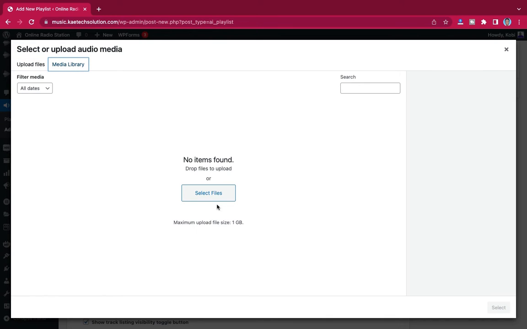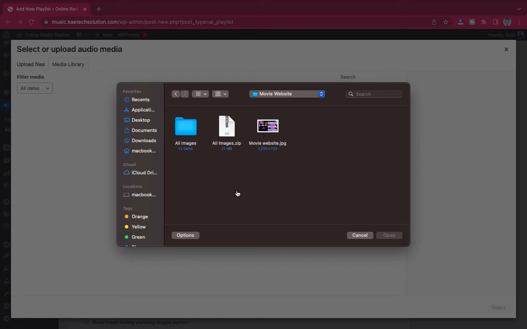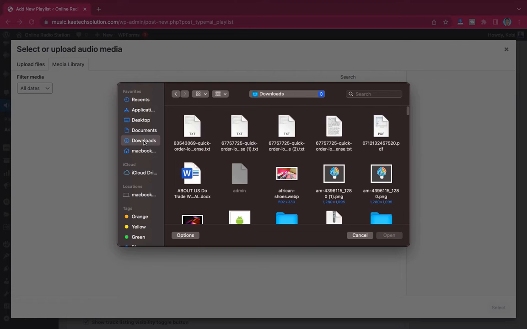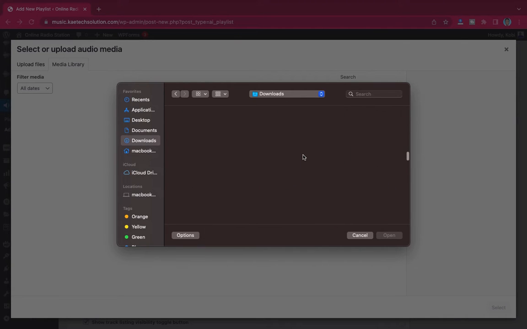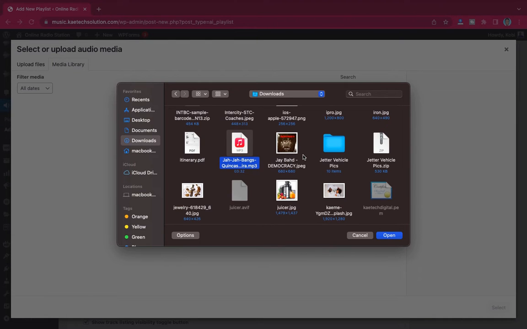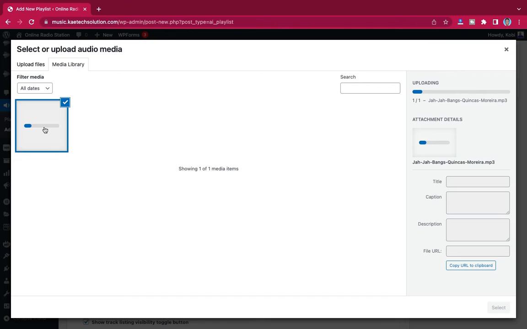I don't have any item over here, so I'm going to look for the song. I'll click on select files over here and then locate the song on your files, on your computer. I'm going to look for this song over here and then click on add. That is the song that I'm going to add.